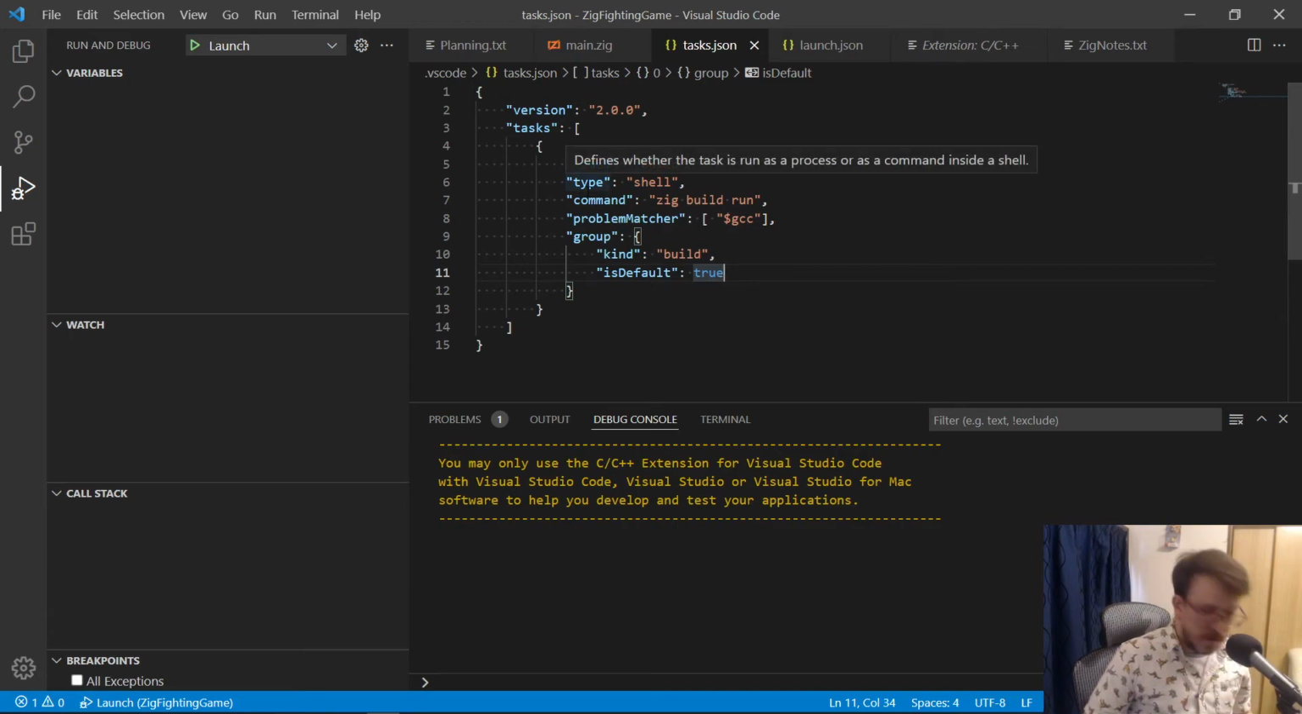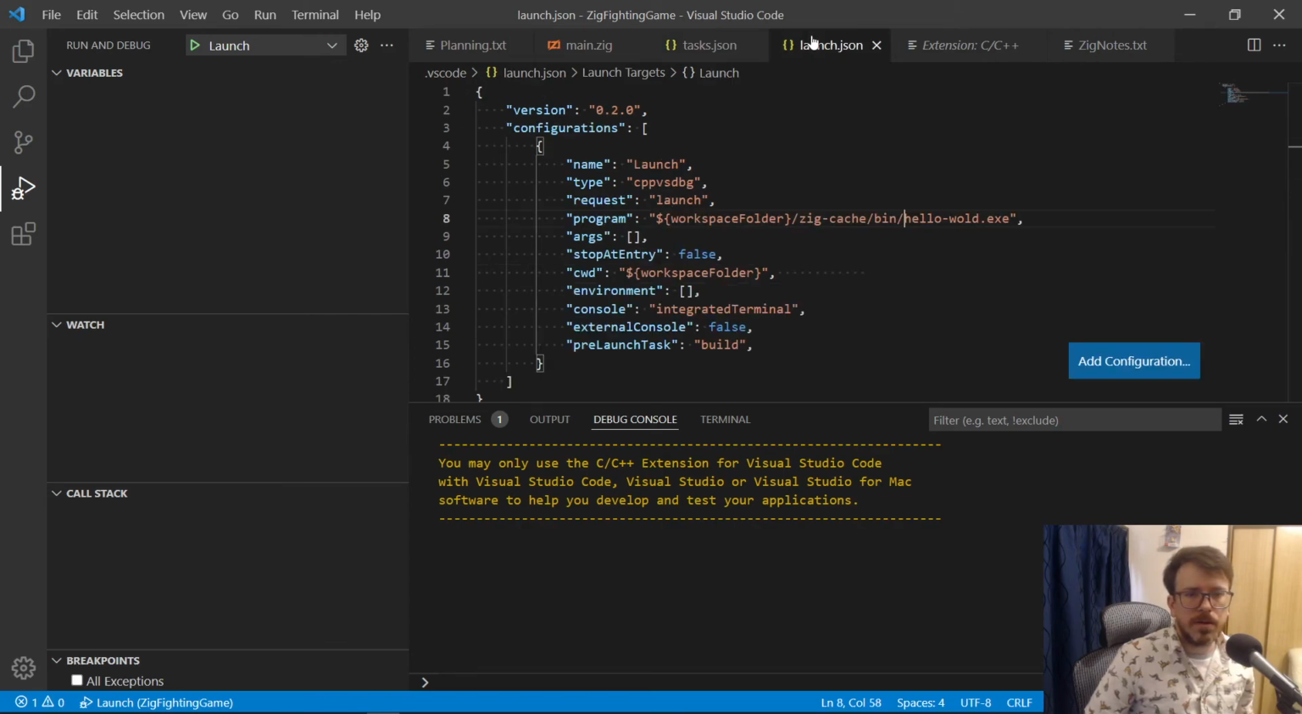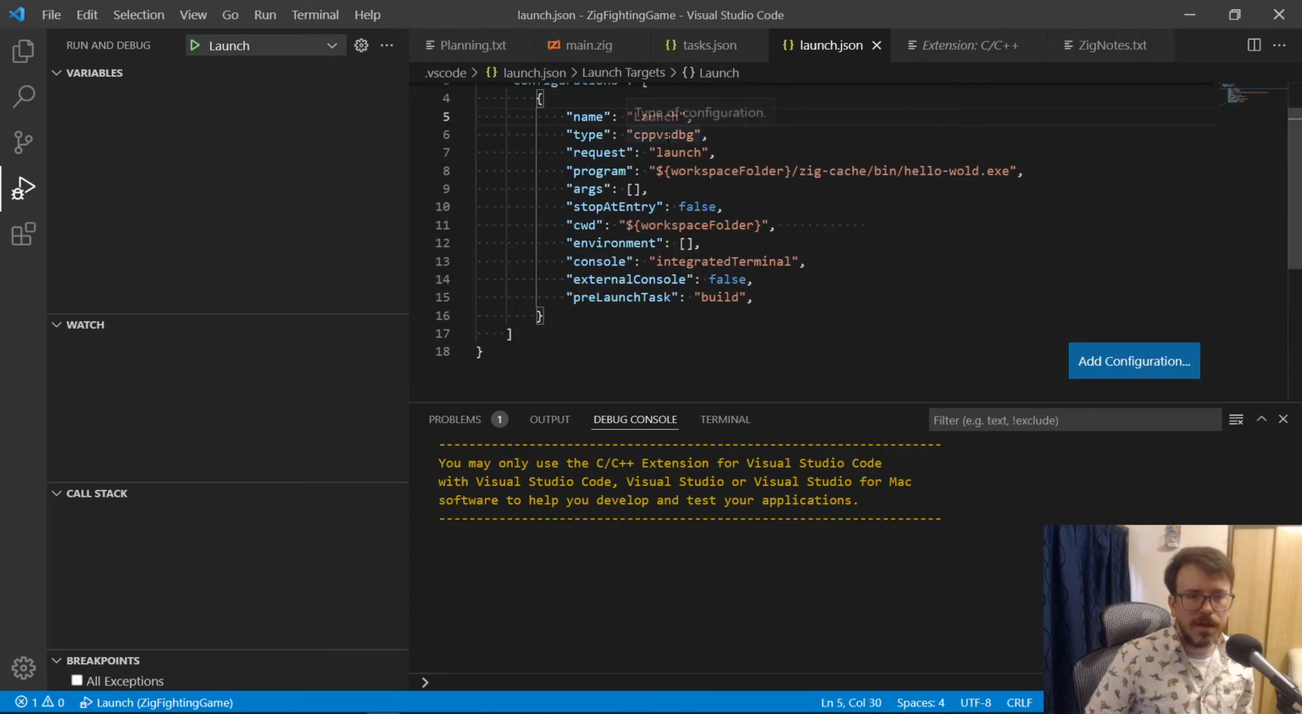Who knows on that one? Okay. Let's go back to launch.json. So this is now a valid debugger I have installed. Great. This is the problem matcher thing. I don't know. I'm just leaving that in for now to see why this stuff isn't working.